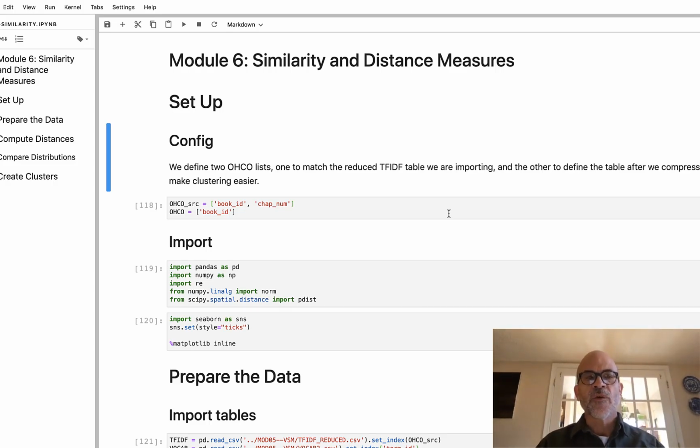In this video, we're going to be looking at similarity and distance measures, and we're going to use those to create two kinds of cluster, k-means clustering and hierarchical clustering. All right, let's get right into this.